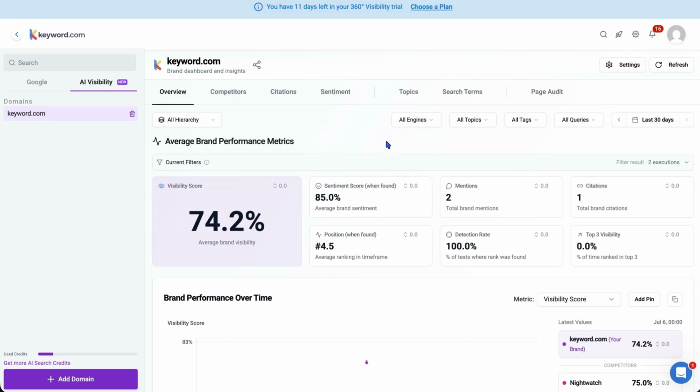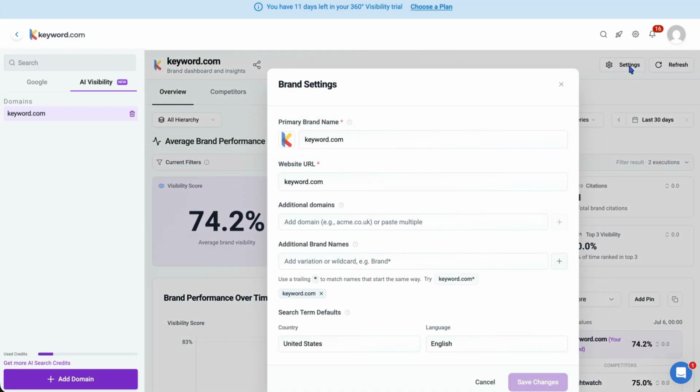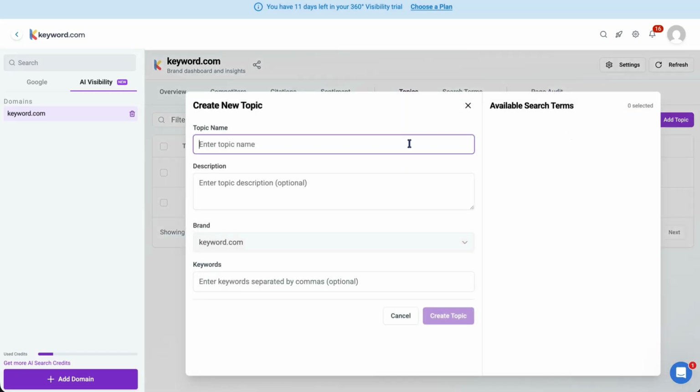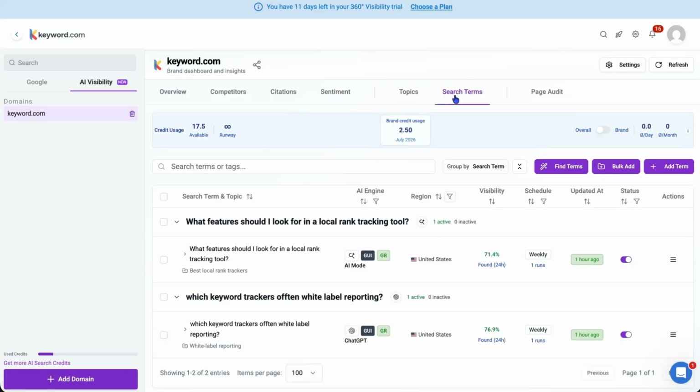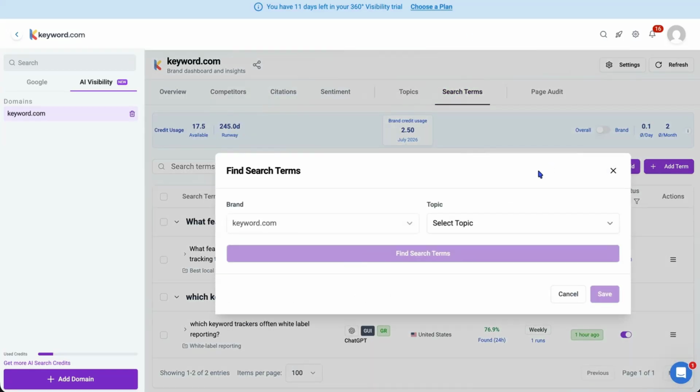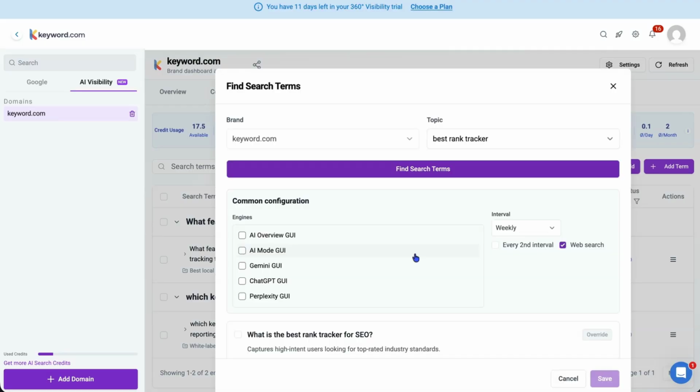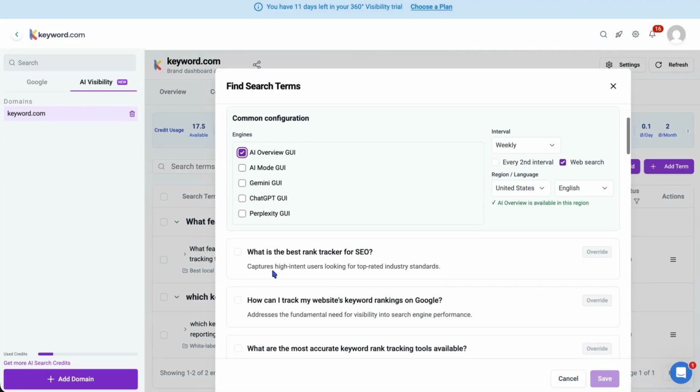Now, let's move on to AI visibility. To get started, add a domain to track and then head over to settings. Start off by adding all brand name variations for your brand to make sure that we catch all of its instances in the responses. Next, head to the Topics tab and create a topic with a descriptive name, such as Best Rank Tracker. Once you've done that, head over to the Search Terms tab and click on Find Terms. Then, choose the topic that you've created and click on Find Terms, and Keyword.com will return a list of suggested prompts written in natural language that you can directly start tracking across your chosen AI engines.